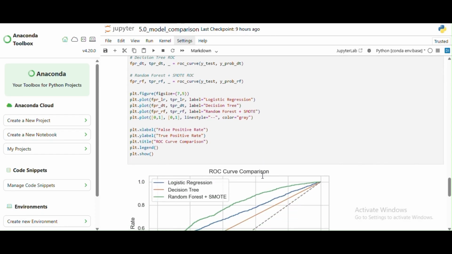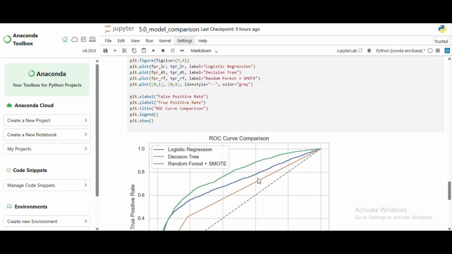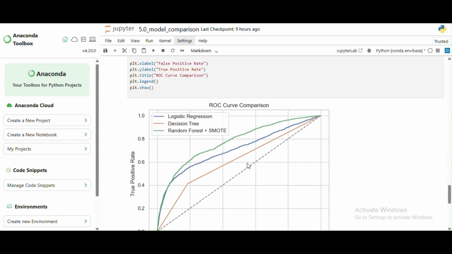As we see in this graph, the ROC curves show that the random forest, which is here in green, consistently dominates the others. This indicates stronger separation between default and non-default classes and better handling of the data imbalance. Based on the evaluation metrics and ROC analysis, the random forest model with SMOTE is selected as the final model. It achieved the best balance between recall, F1 score, and overall robustness.